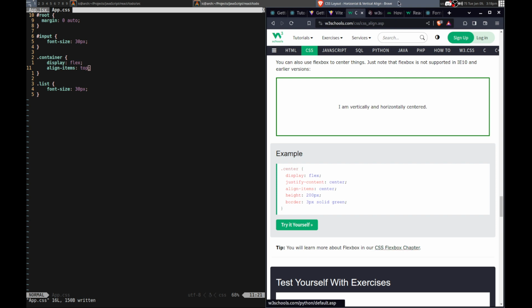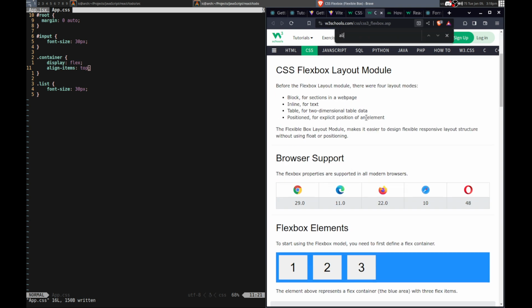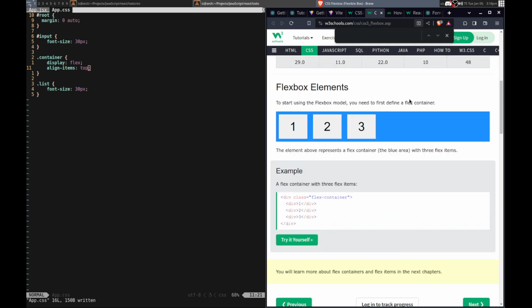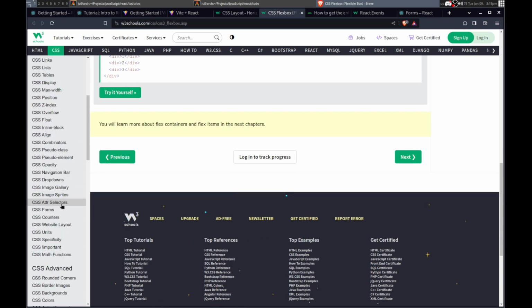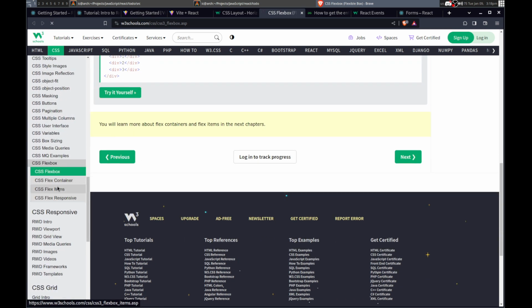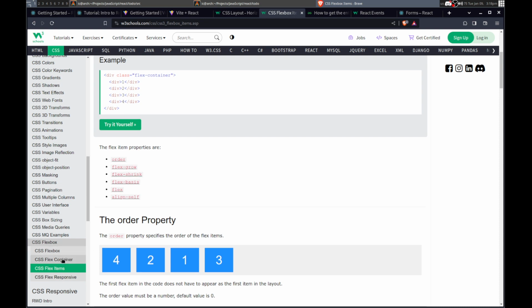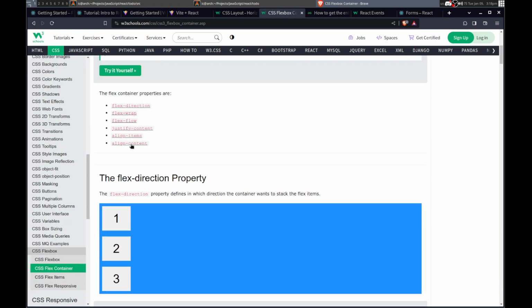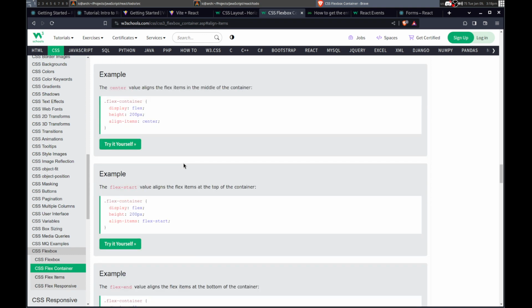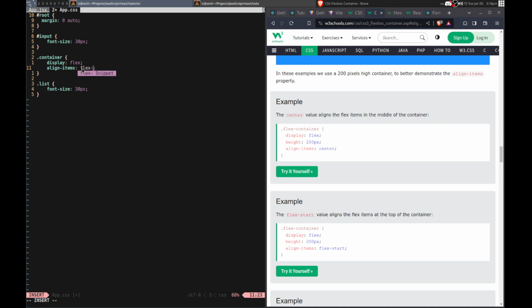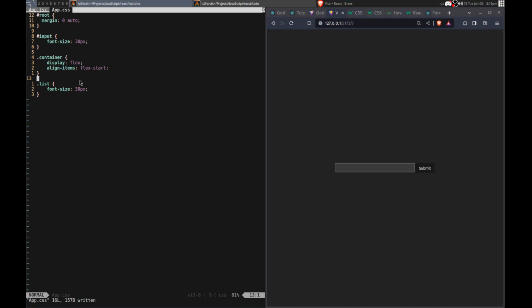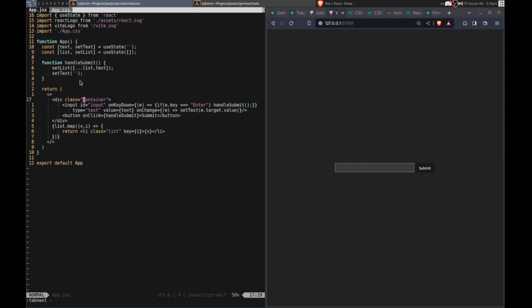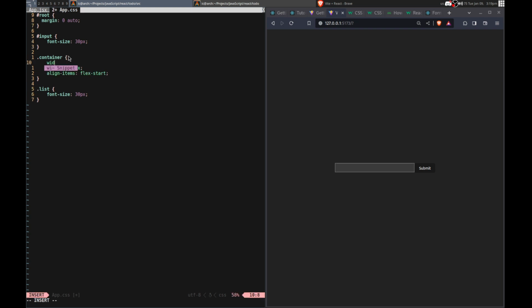Let me look at this. Where am I? Flexbox, flex container, flex items. Yeah. Align items. Let's try flex start. This is really becoming me learning CSS, I suppose. It doesn't seem to do anything. I'm not doing that right. Maybe container isn't valid. No, because it did other stuff.